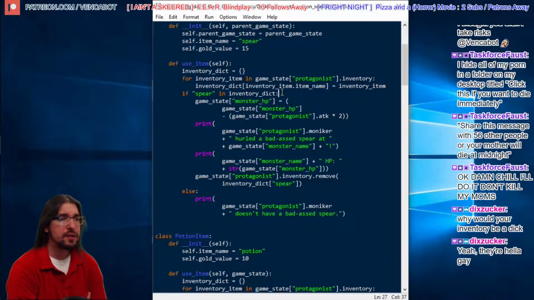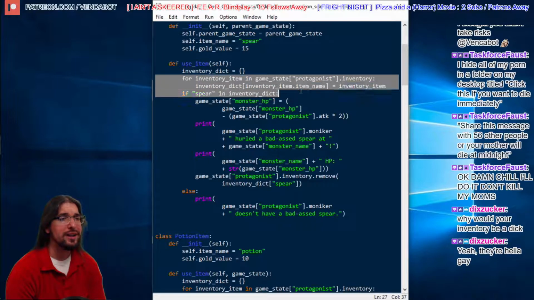Okay, so this is all really convoluted and not necessary. I gotta make this a lot more elegant here. This code right here.